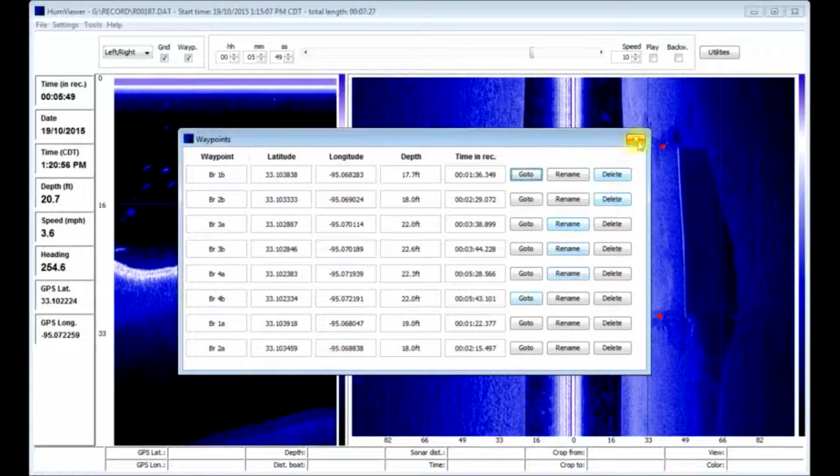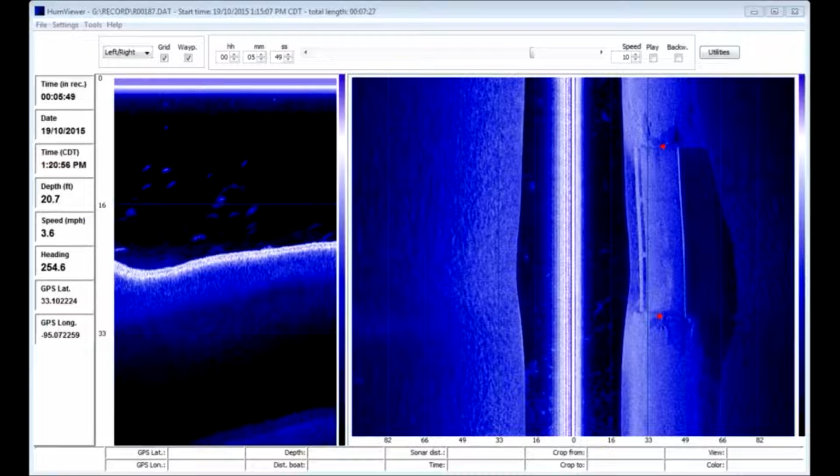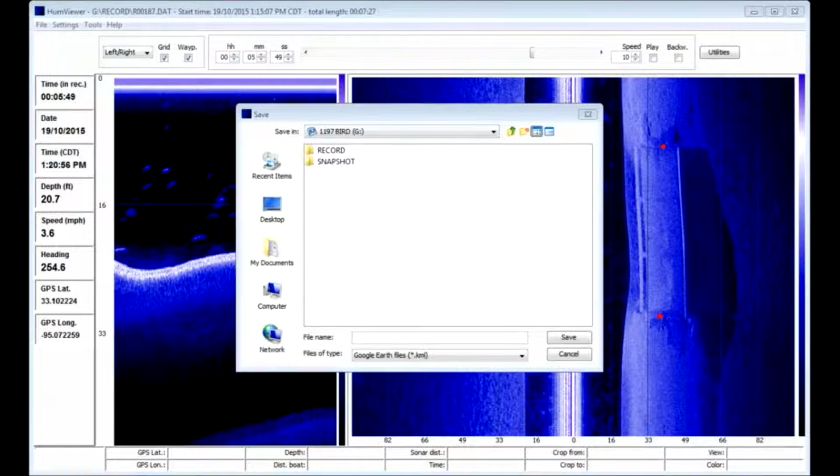Well, let's export them to Humminbird PC. Now I want to export the waypoints for Humminbird PC. I'm going to click on File and Export. Now I'm going to come down and change the file type to a GPX file.